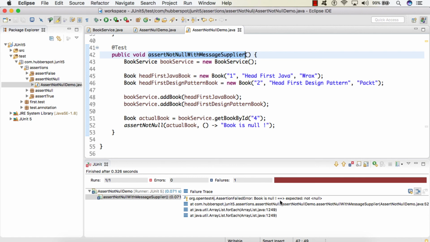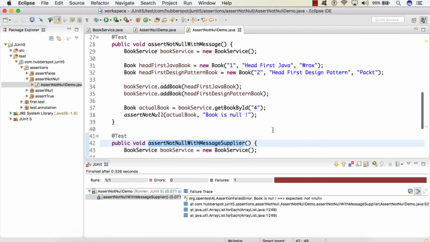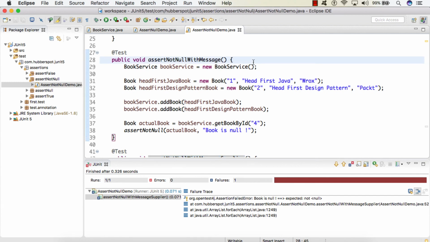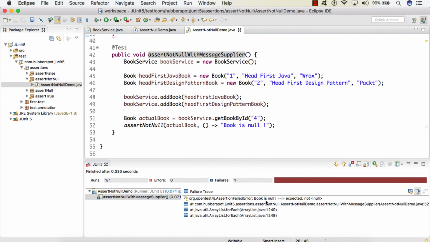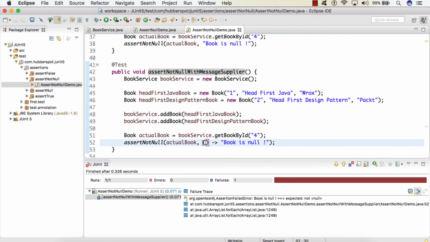you see it printed exactly the same message which we saw in our second overloaded method: expected not null, with a customized message as book is null. So the only advantage of using this message supplier is that the string gets lazily evaluated only when the test case fails. If the test case passes, this string is not evaluated.